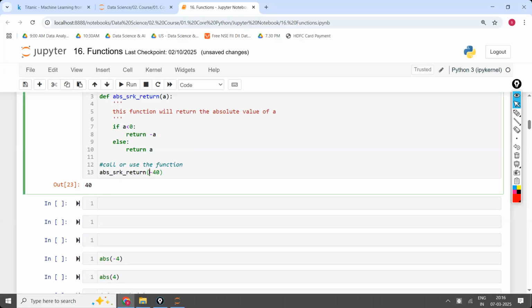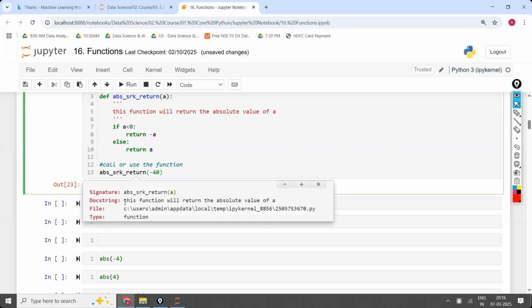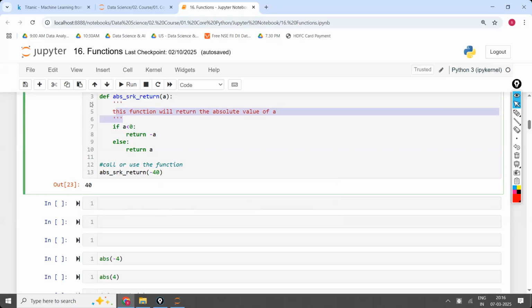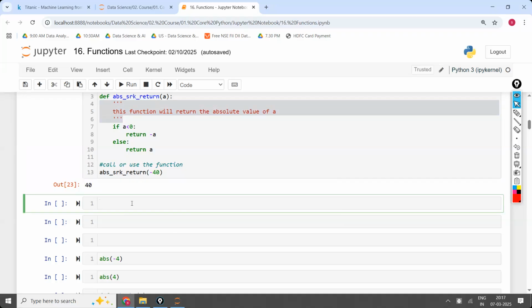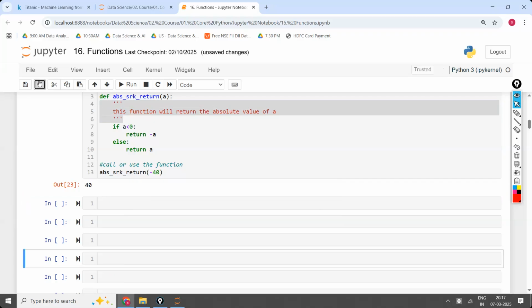And if you click on the shift tab, now can you see the doc string? Whatever I have written, this function will return the absolute value of A, the same sentence as this. Clear, guys? So this is called as doc string. And how you provide the doc string: inside the function you have to provide the doc strings.